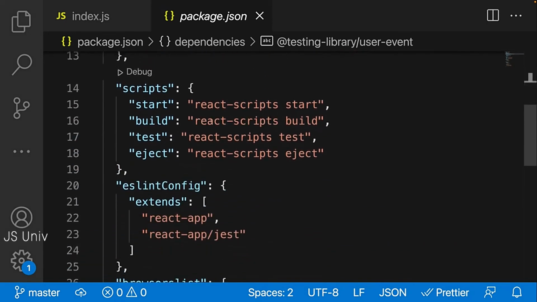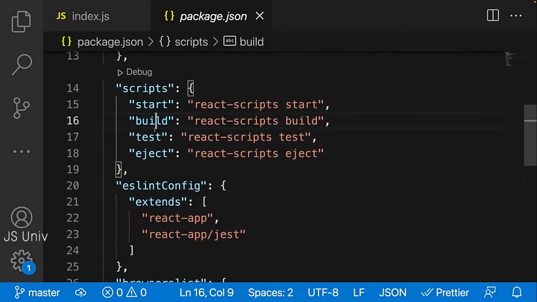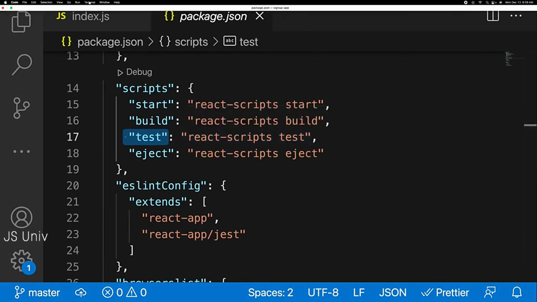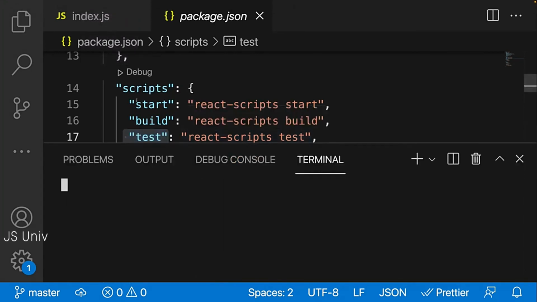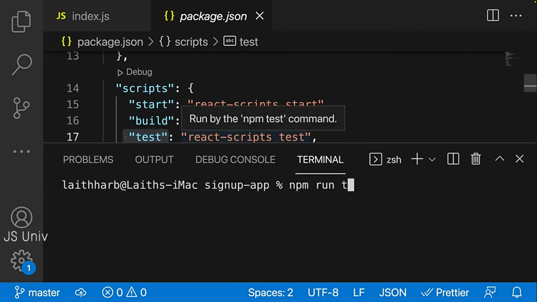Now, if we look at the scripts, you can see, of course, we have the start script, the build script, but we also have a test script. So we have a script that we can run to run all of our tests. So let's actually go ahead and do that. I'm going to open up my terminal, and I'm going to do npm run test, just to see what happens.